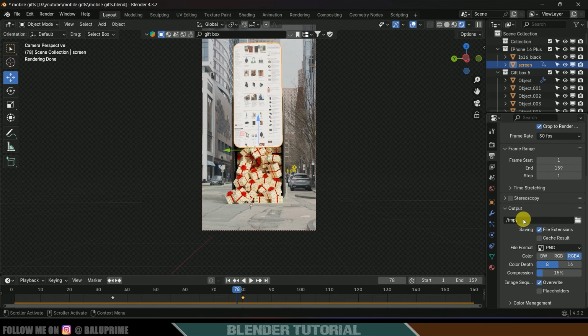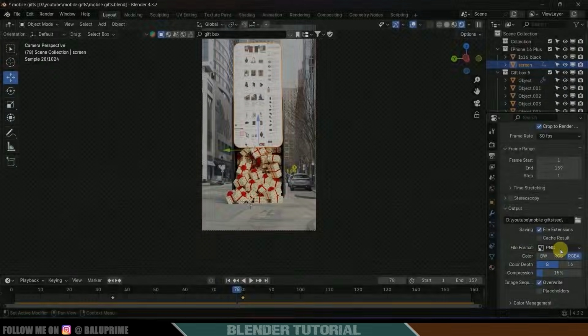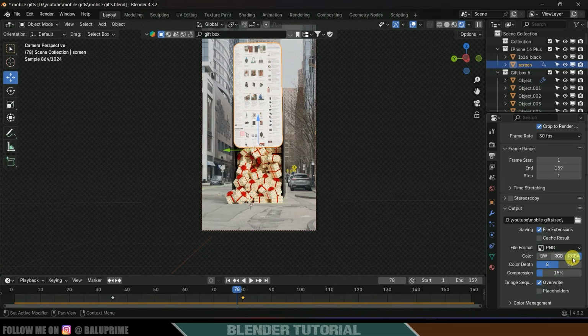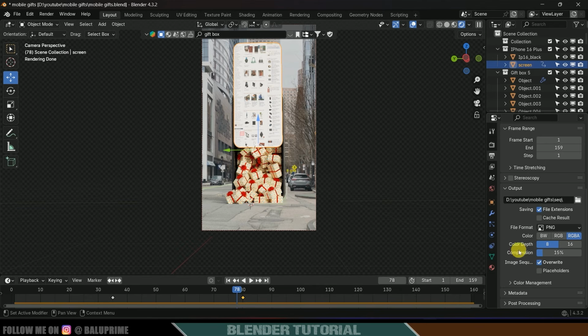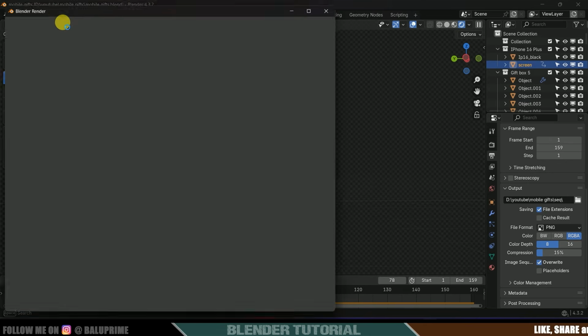And output, we need to select a folder where we can save the files. So I will select a folder and file format, let it be PNG. Make sure this RGB is selected or else we won't get the alpha channel. Okay, so once this is done, go to this render and click on this render animation. So this will render only the CG elements, we won't get the footage. So let me show a single frame. So render image.